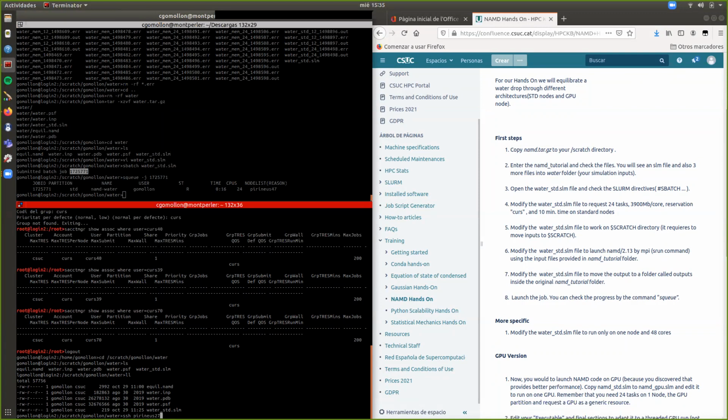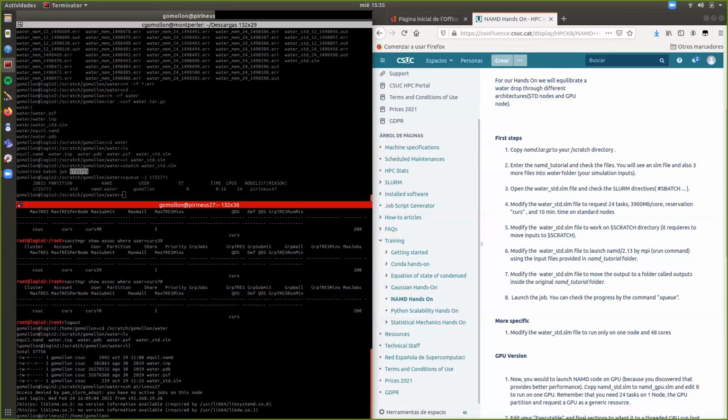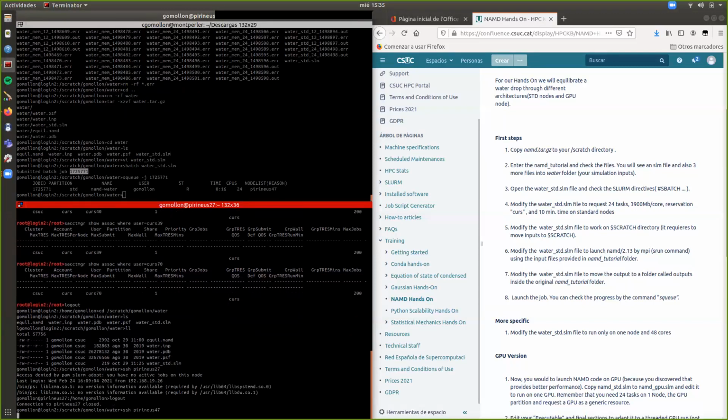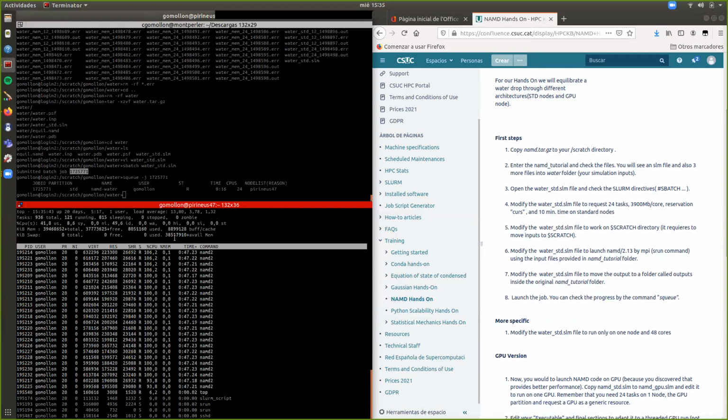If I'm running a job on a node, I can log in to that node. If not, probably you will be banned. Okay, 27, no, 47. Sorry. Top. And it's running. So I said before, NAMD is an MPI application, so it expands to 24 processes, independent processes, which are working together to get the result.